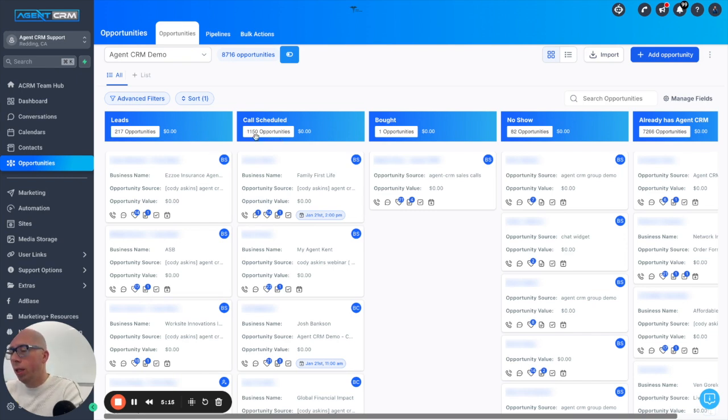This one has over 1,000 opportunities in the call scheduled, over 7,000 opportunities under already has Agent CRM, and they've scheduled a demo in the past year. So as soon as they get Agent CRM, then they get moved into that column. That's one of the automated features that we have that you can start putting to use so that you get a good visual representation of the health of your business.